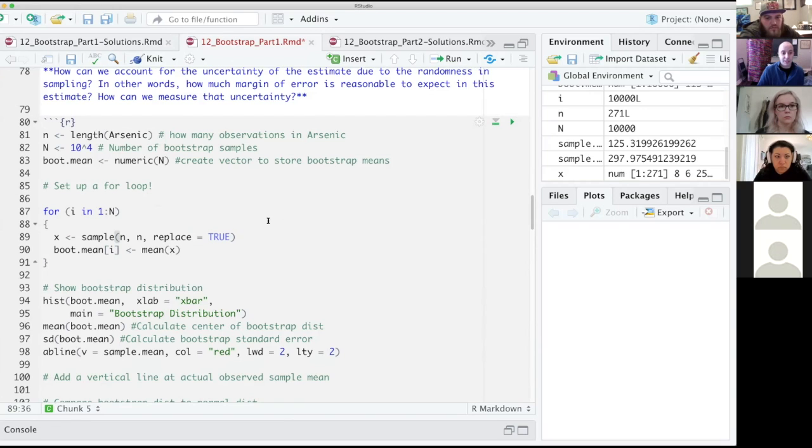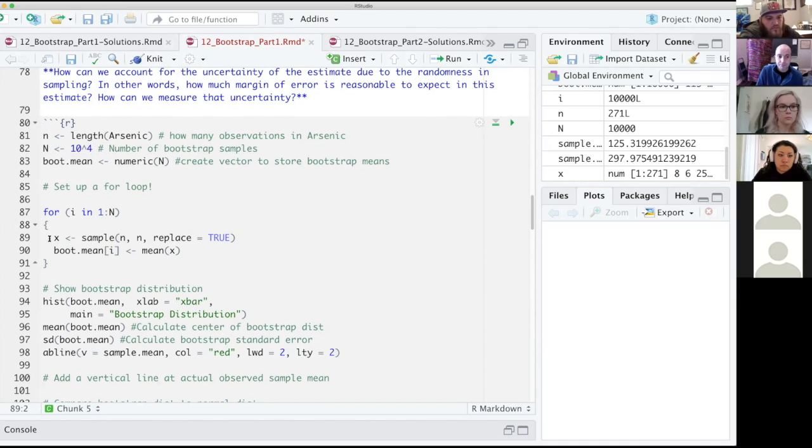Does anyone see what's wrong with this line of code that I have here? This is where I messed up. You have sample n out of n. Yeah, so one of these n's should not be an n. The first one should be arsenic, right? Yeah, that's right. Sorry. So what we're doing is we're picking values from the original sample. So we're going to pick n values from arsenic with replacement. Sorry about that.